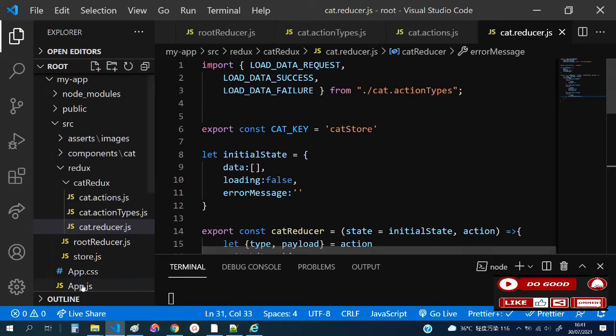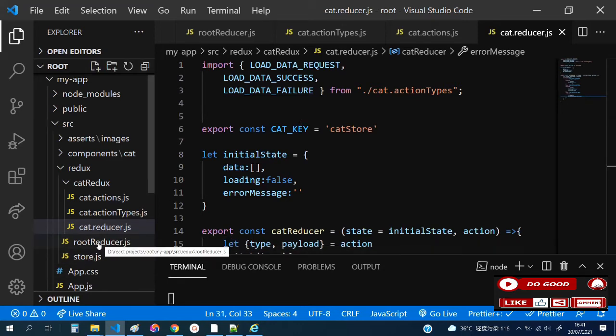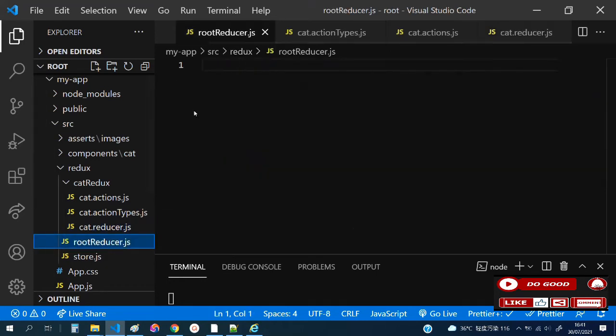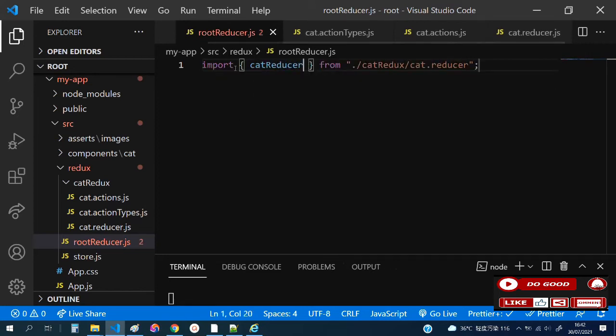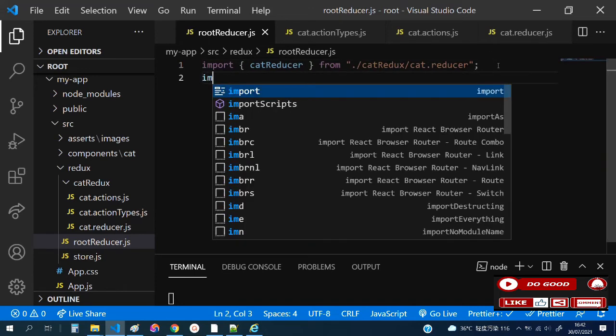Okay, so now we can move to our root reducer. Good. Now at our root reducer, let's import the cat reducer. So we say import cat reducer from cat Redux cat reducer, that is it. Next we need to import combine reducers.